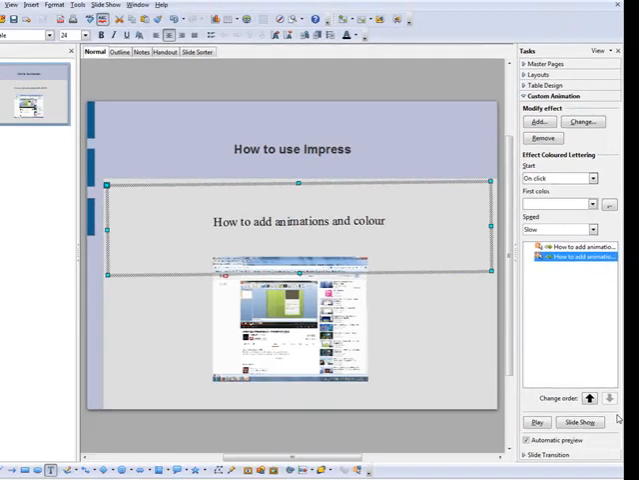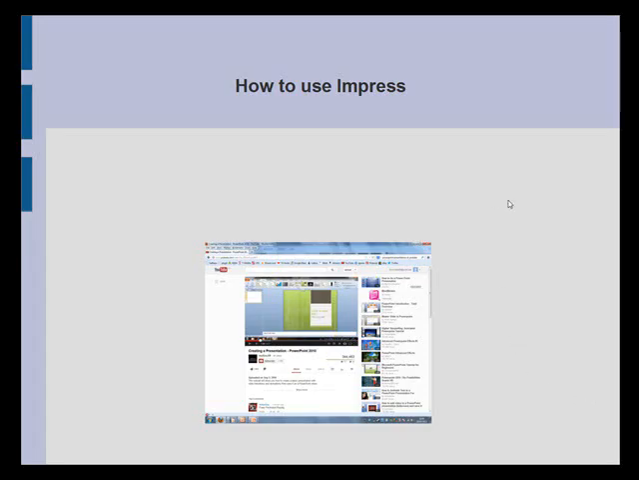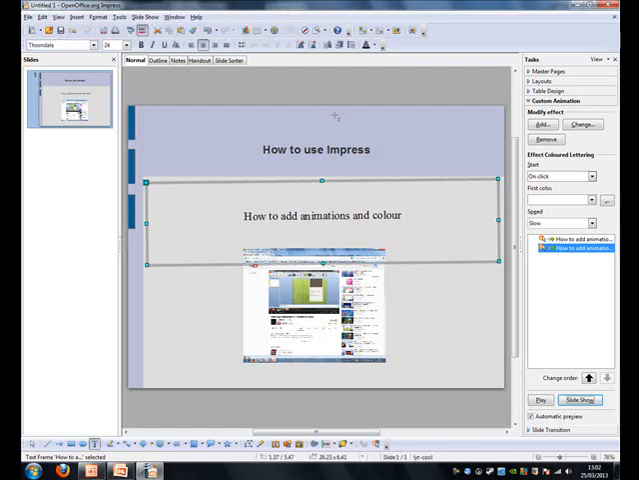Slow. Okay. And we can have a look by playing the slide. Here we go. Click on it once. There we go, with how to add animations and colour. And you'll see that it's got little changes. It's different and it's simple to do. So that's the one in Impress.